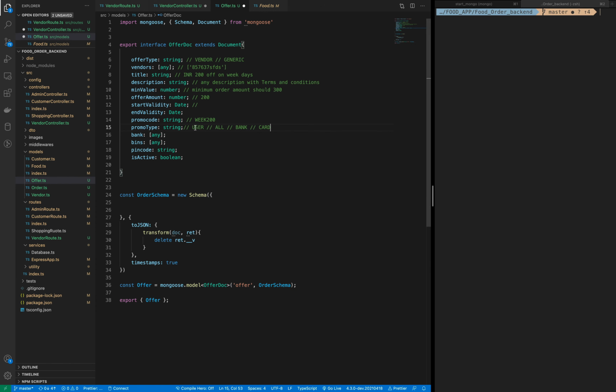So if it's a user-based offer, then definitely only one specific user can apply this promo code only one single day. That is the thing. Or if it is for all, then many times throughout the day, depending on the number of orders you are placing, you can apply this promo code every time.